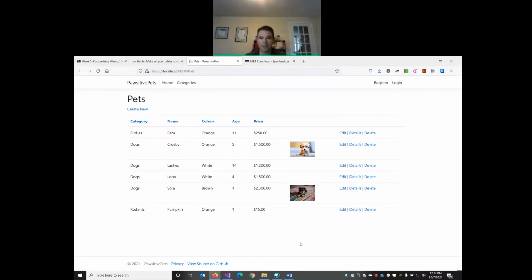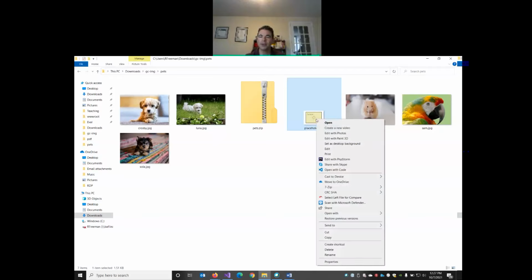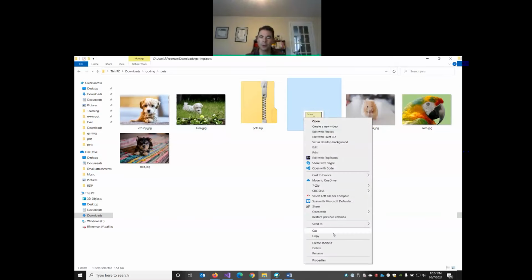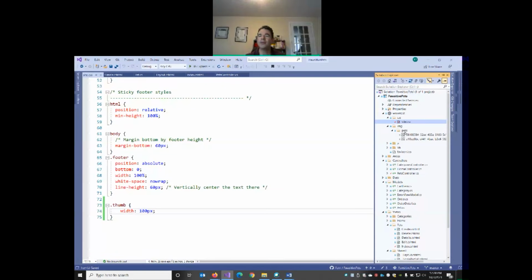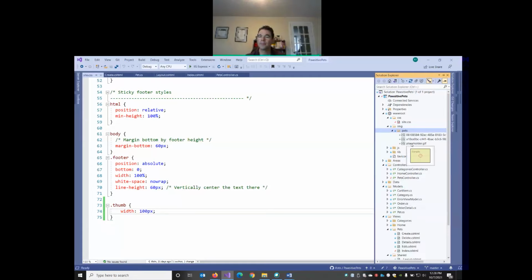Now our table still looks a little bit wonky because some of the pets have images and some of them don't. So I also added this little image here, this placeholder. So I actually want to copy this image. So I'm going to go to my pet zip. I'm going to copy the placeholder. And in Visual Studio, I'm going to paste it into the pets folder as well. Okay.